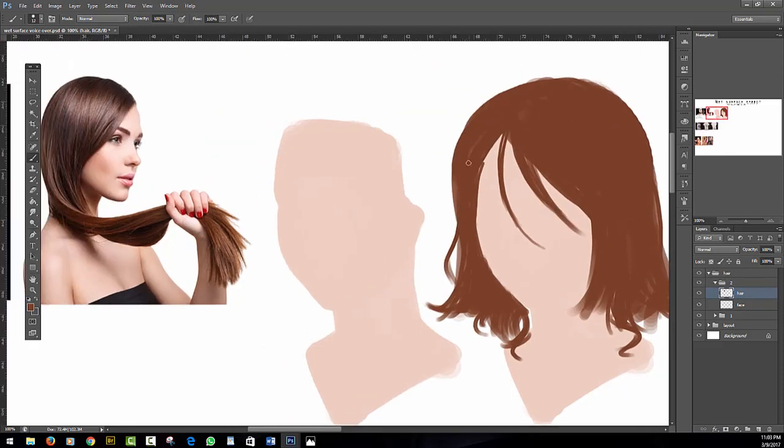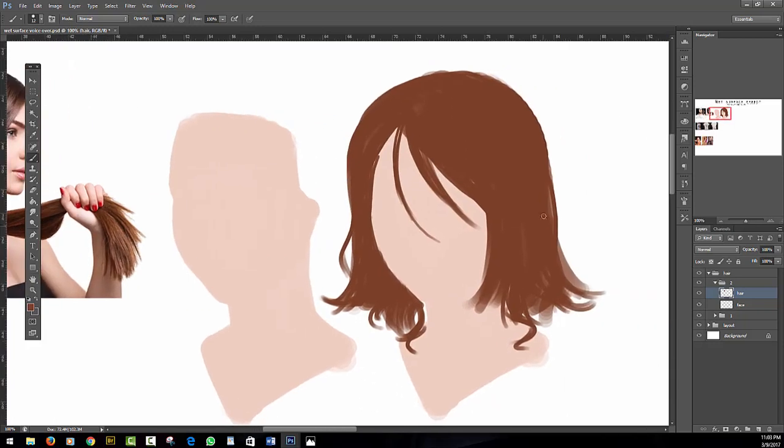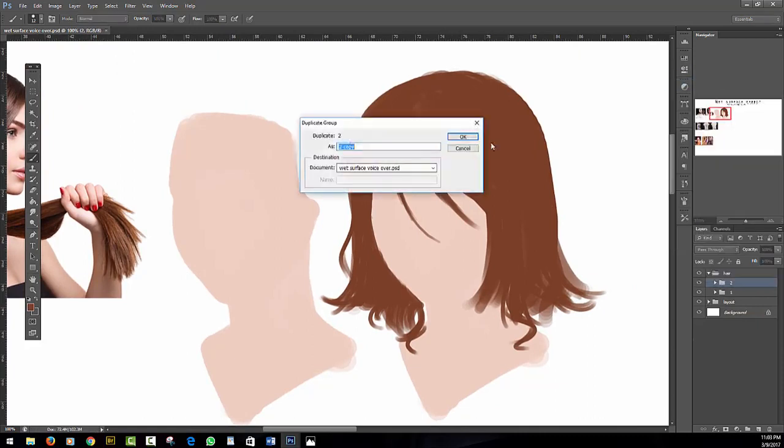Alright, so this is the hair I'm going with. Alright, so block in the basic layer, all done. Step 3.